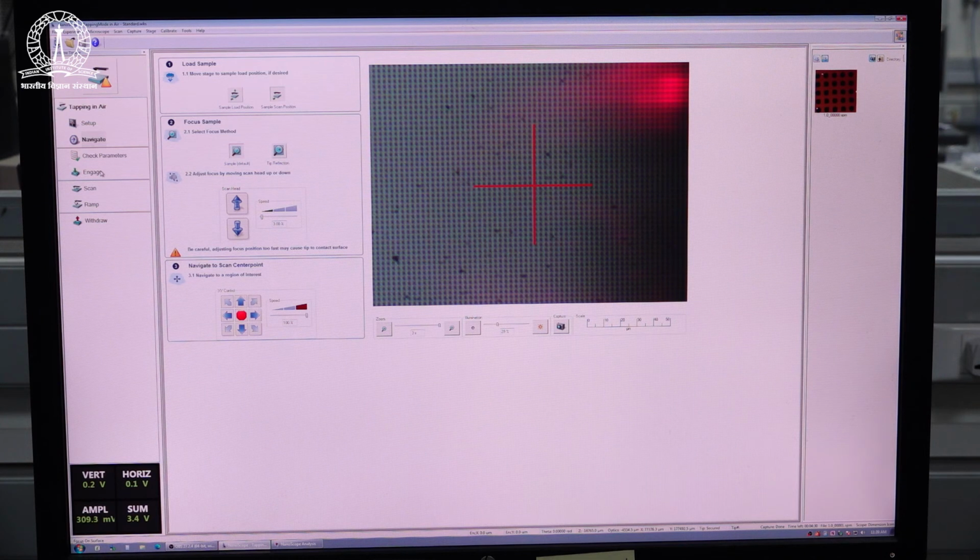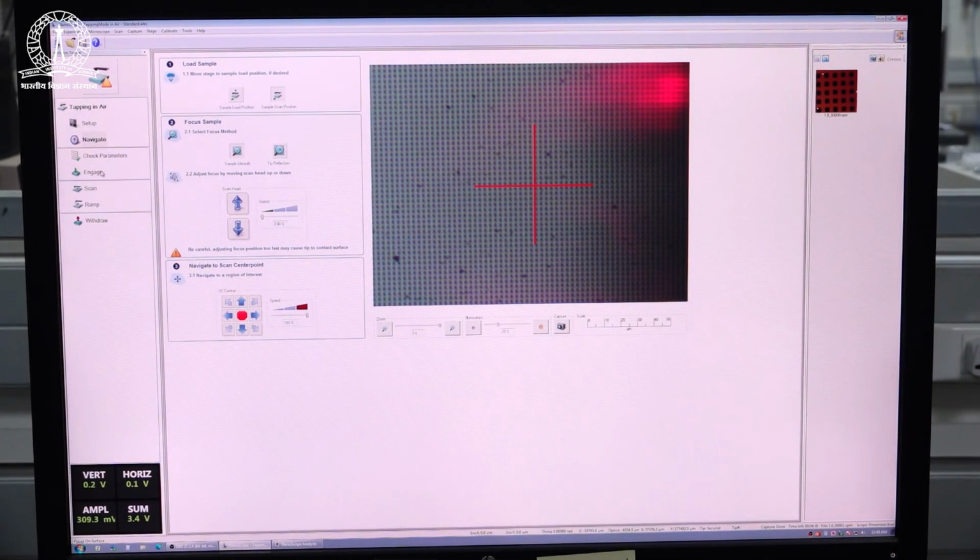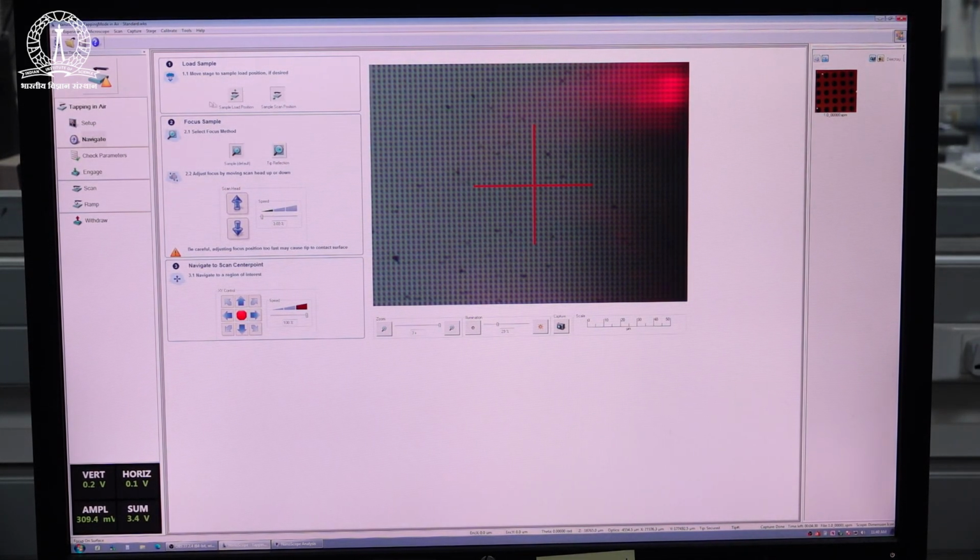Let's say you want to change to another sample. Then what you'll have to do is bring the stage out and then load the next sample. To do that, or even to finish the experiment, click on sample load position. When I click on sample load position, the scanner head will automatically come up and the XY stage will be brought out towards us automatically. That is also an automatic movement.